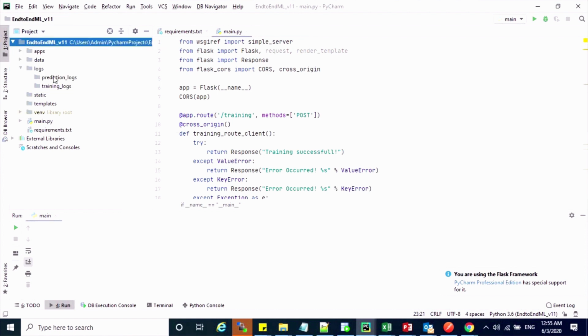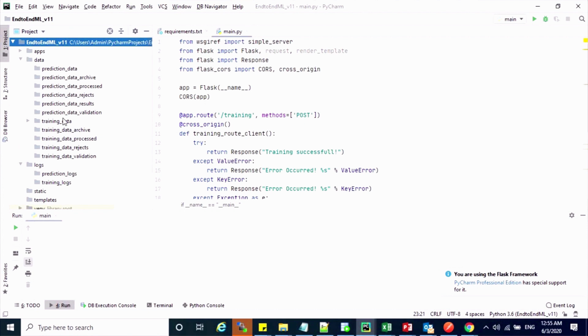So these are the two child folders I have created inside the logs. Prediction logs will store the log files of the predictions. The training logs will store the log files generated while training the model. Similarly, in the data folder also I have created these many child folders. So let me explain the use of these folders.